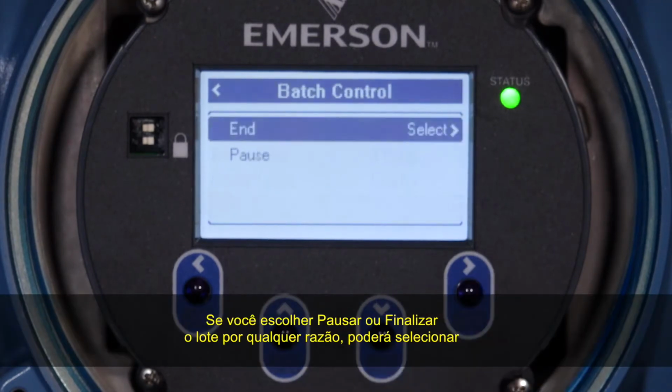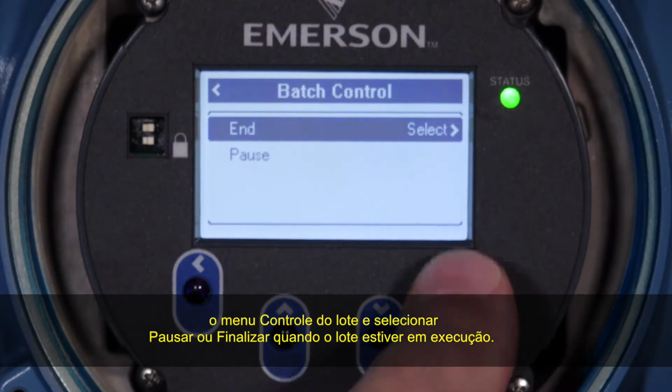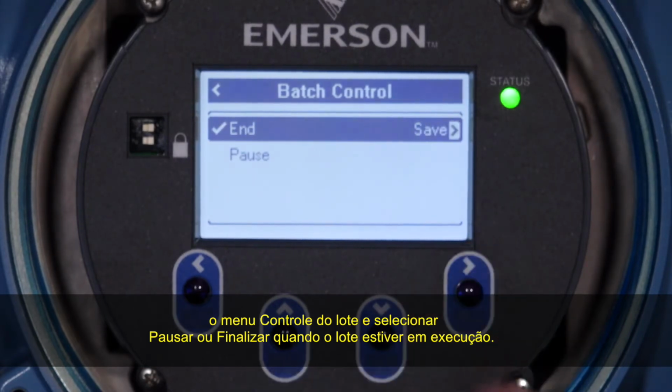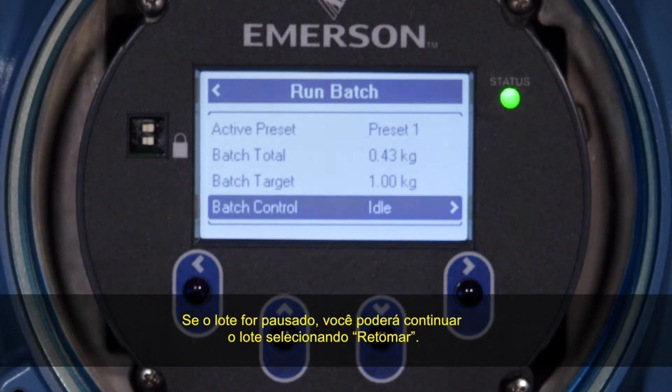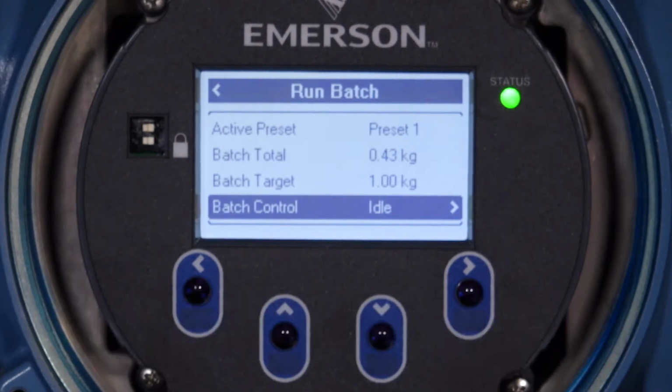If you choose to pause or end the batch for any reason, you can select the batch control menu and select either pause or end when the batch is running. If the batch is paused, you can continue the batch by selecting Resume.